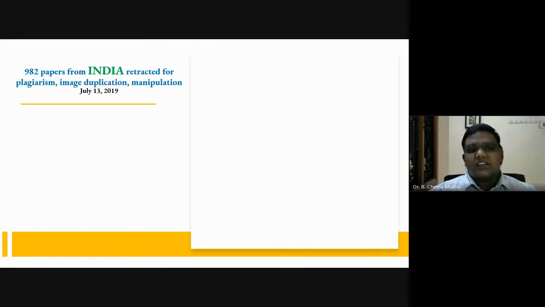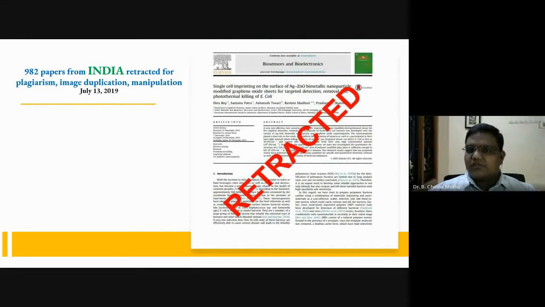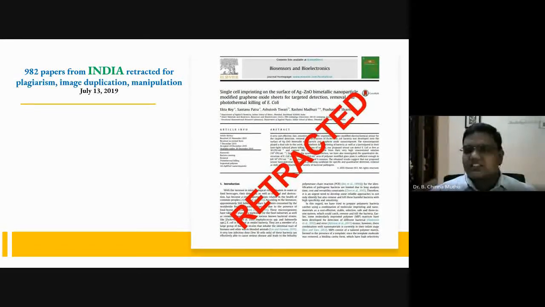Now, this is very shocking news that was released during July 2019: 982 papers from India retracted for plagiarism, image duplication and manipulation. These are all various forms of plagiarism, like duplicating images and manipulating data. I think the majority of you would have come across the retraction of research papers, which means you publish your paper at a certain point of time and it is published by the journal.